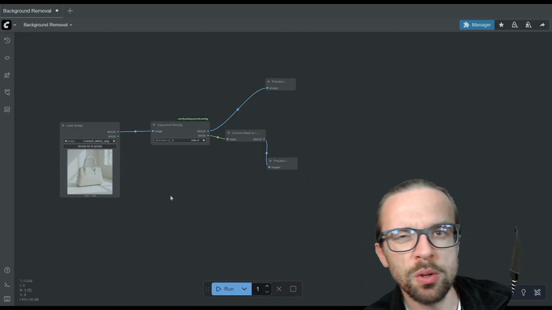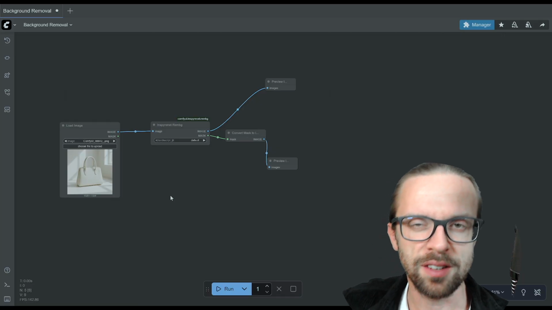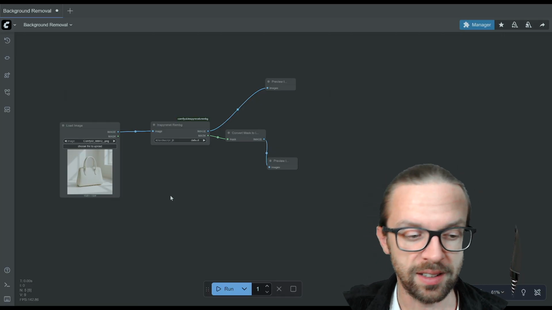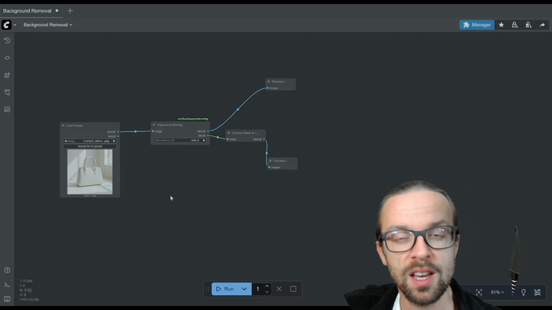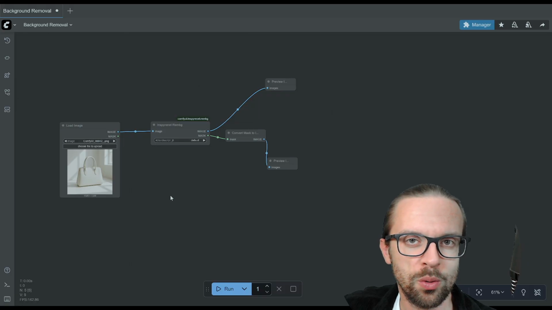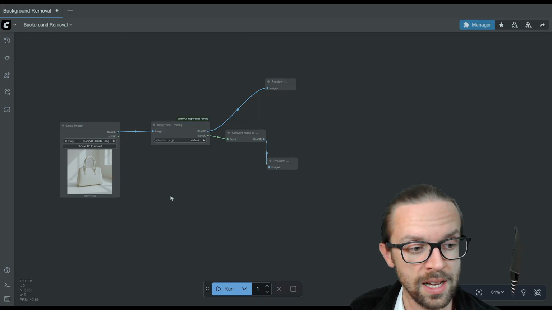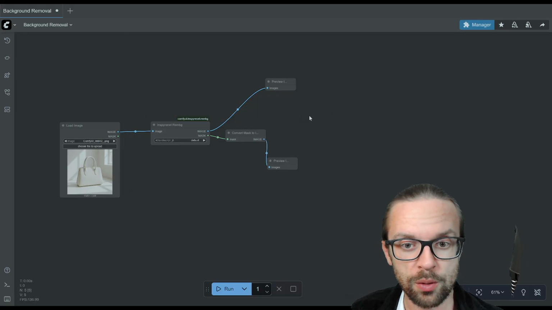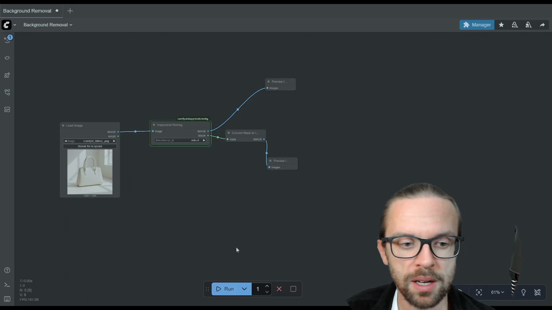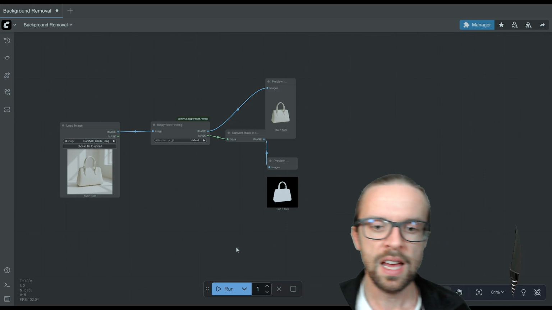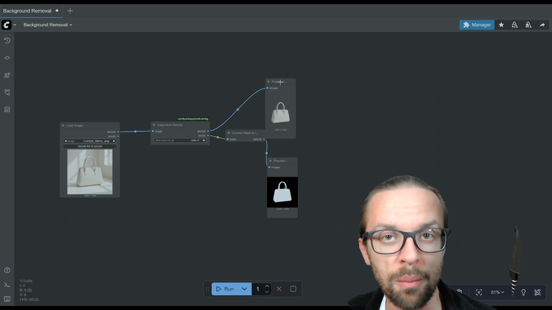So what I didn't tell you is that the handbag is something I didn't find on Pinterest. I made it with AI actually, with the Qwen model. So if you want to see how to use a Qwen model, just go to the playlist and go to one of the previous videos. Now this is the workflow that we need, a simple workflow to remove the background. We simply click on the run button, and it takes some time initially. And well, on my computer it's kind of fast.